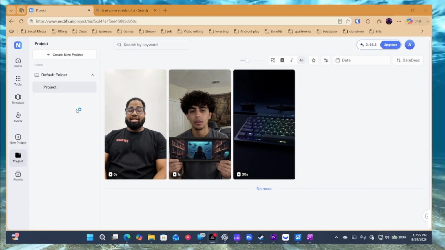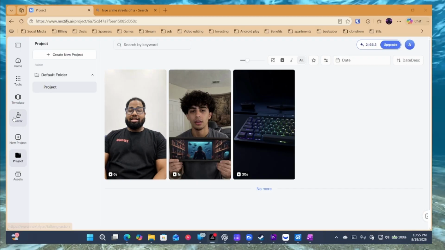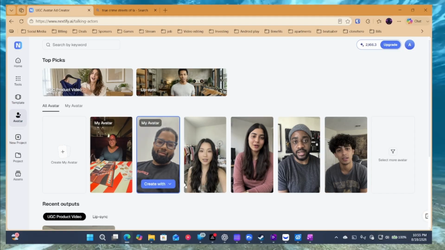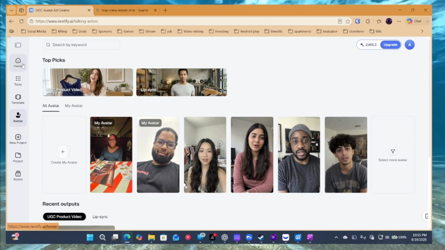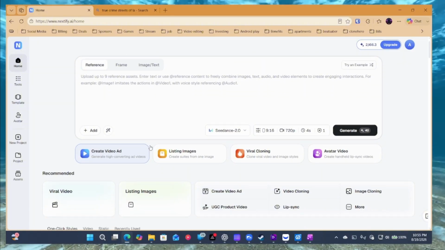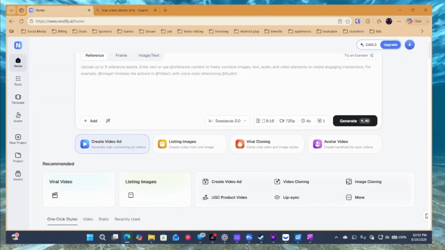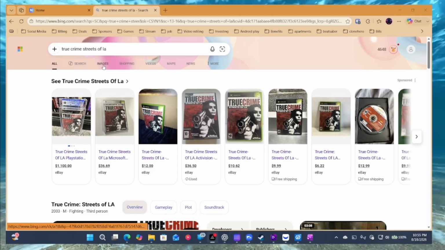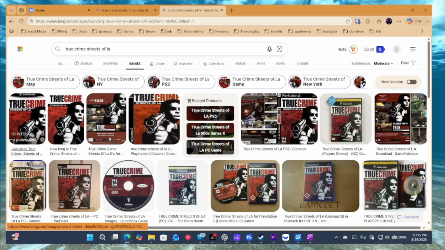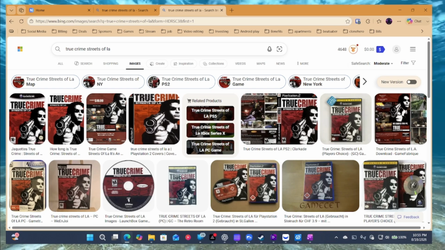Okay, so that's super fire, super dope that you're able to put yourself in as an actual avatar. So that's crazy. But yeah, that is so dope, super cool. Let's see what else we can do. I'm going to see if I can do something with True Crime Streets of LA. I feel like we can get a prompt to promote the game or something. Let's see what that does.